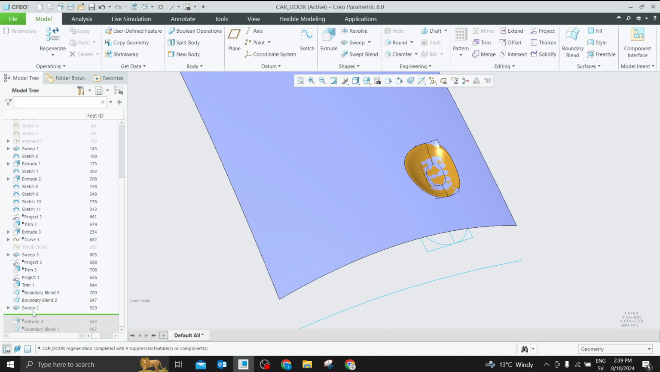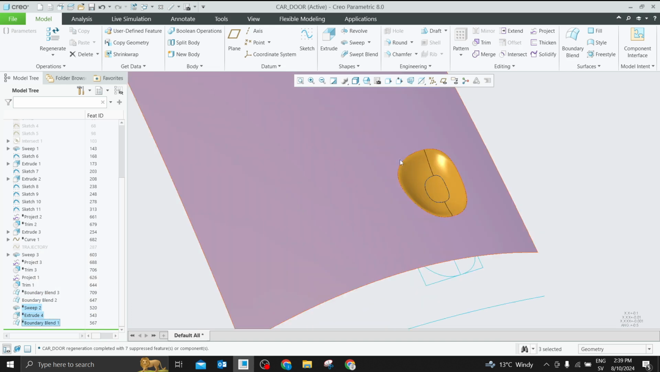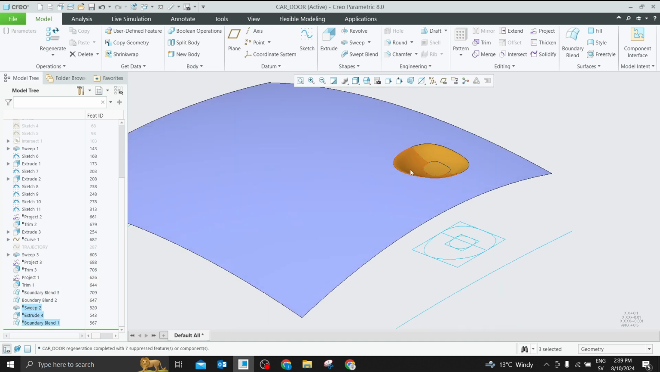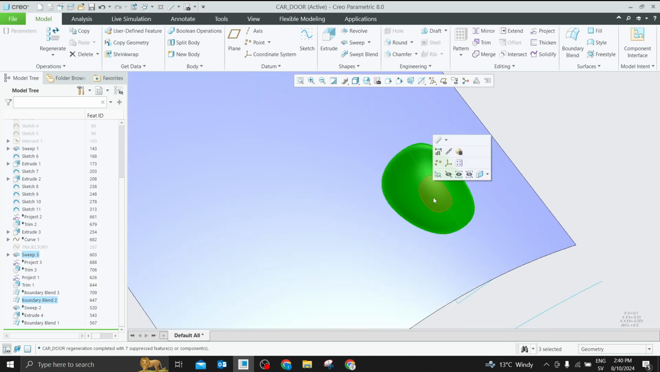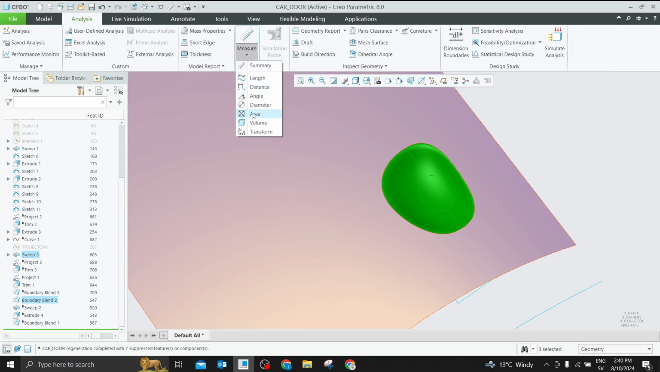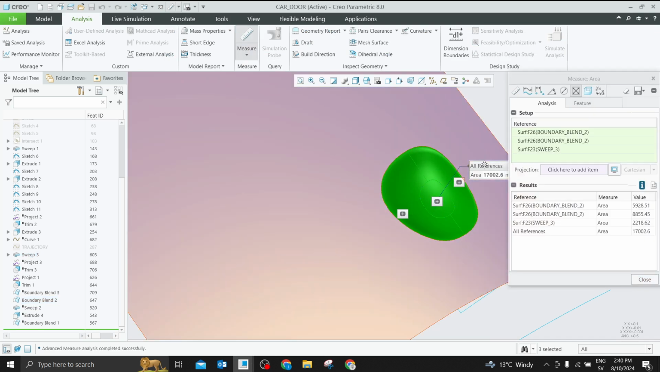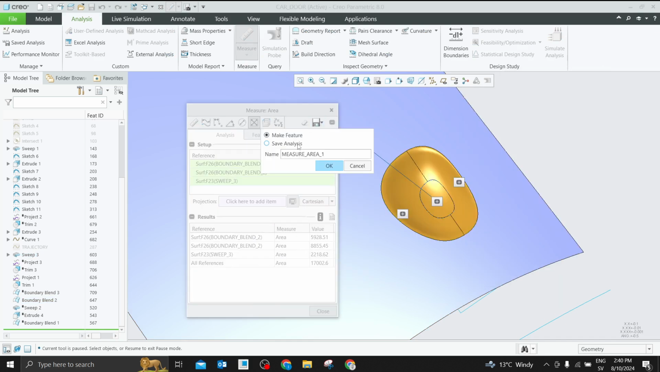These sweeps, just forget about them, suppress them. You can see that's how we can now use boundary blend. Then I want this surface area to be an exact certain value. When I go to analysis, measure area, I'm getting 17,000 here. Okay, let's save this area. Save it, and at the same time make area. I can say maybe area.